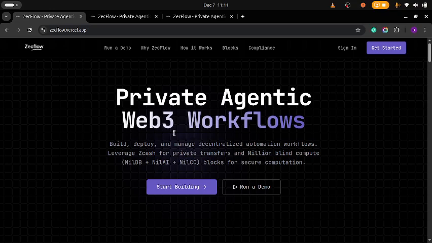Hello, this is ZecFlow, a platform that lets you build private agentic Web3 workflows.